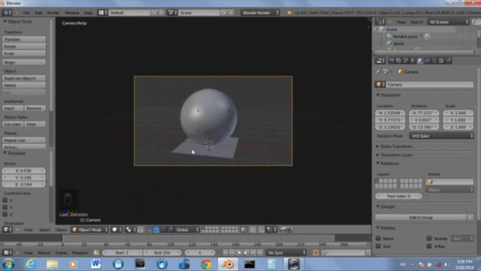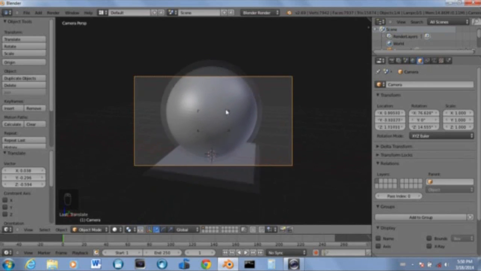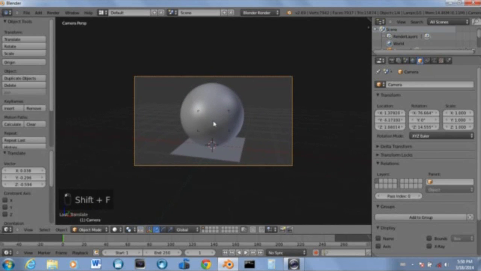And if you scroll on your scroll wheel, don't do it too much though, because it'll go into infinity. Just scroll on your scroll wheel and it'll go back and forth. So I like to use that sometimes.